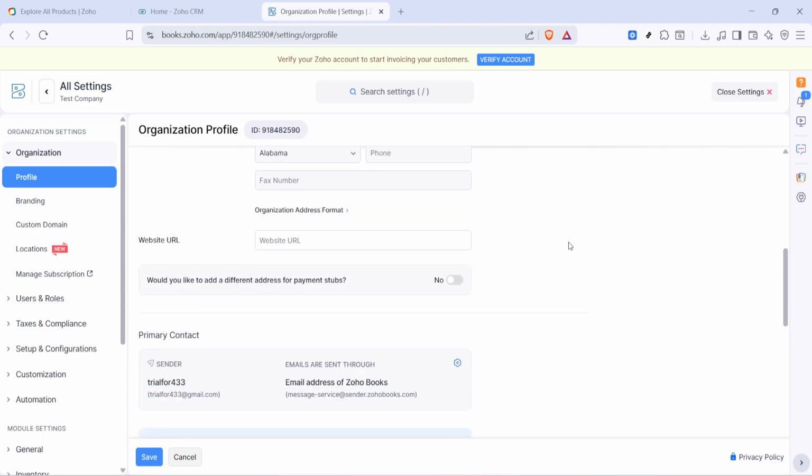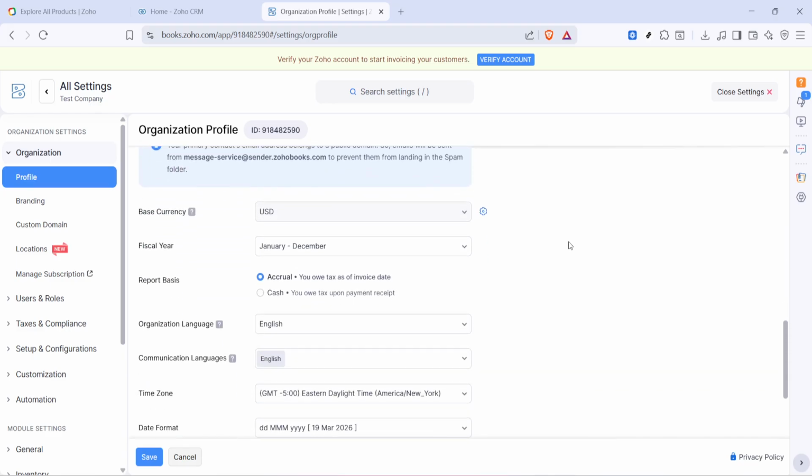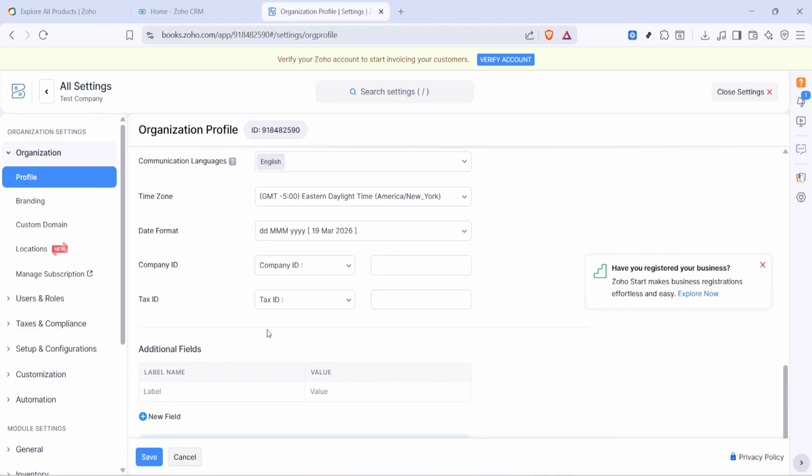Add your company ID if your business has a registration or company number. This field can be required in certain regions and lends credibility on official documents. Enter it exactly as issued, including any letters or formatting. Enter your tax ID such as VAT, GST, TIN, or EIN depending on your country. This prints on invoices and may be used by your clients for their own records. If you're not registered for tax yet, you can leave it blank and add it later.